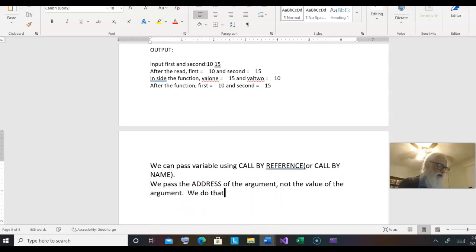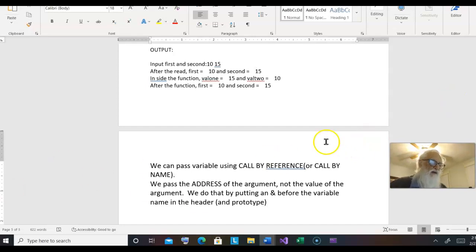We do that by putting an ampersand before the variable name in the header and prototype. You will find out later, if not in this class, definitely by the next class. You'll probably find it out in this class. Ampersand is read when it's in front of a variable as address of. That's all it is, address of.